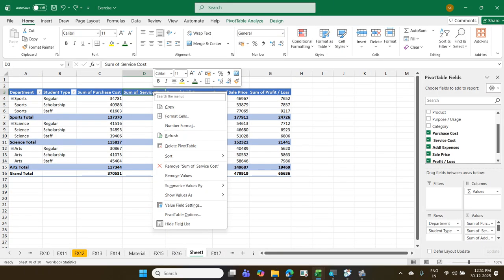Let us see how to change the formulas. For example, here I am getting the sum of profit and loss, but I don't want the sum of profit and loss. I want to get the average, or the maximum, minimum, count. I want to change the formula here.